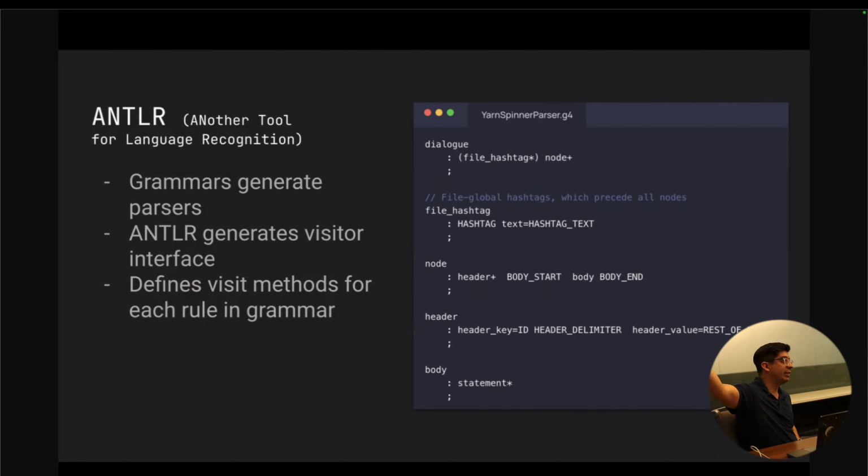This is straight from the Yarn Spinner repo. This is a grammar that defines all of the things that are specific to that language. And so you just run this grammar through ANTLR, and it'll generate visitors for you, it'll generate the lexer, and it'll generate the parser, which is fantastic. And it generates the visit methods as well. So if you have that set statement thing, it's already generated, you can call descendants on it.